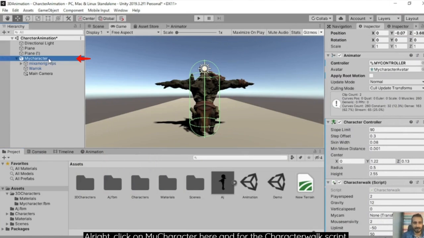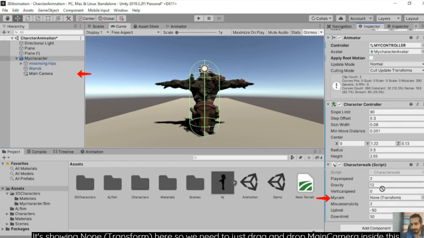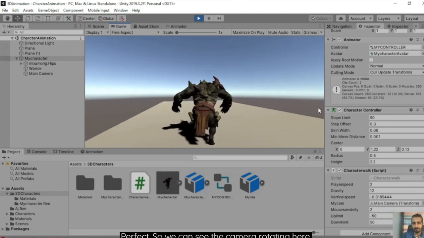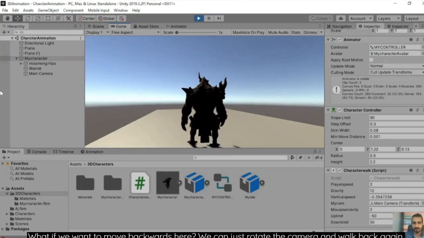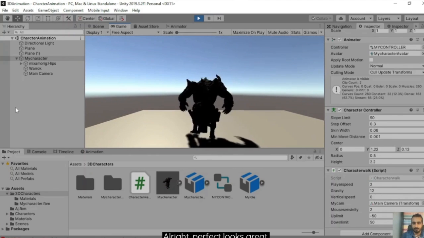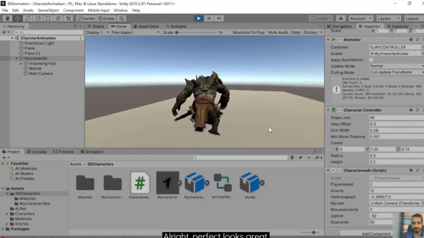All right, click on my character here. And for the character walk script, okay, we can see a new property here, which is my cam. It's showing none transform here. So we need to just drag and drop the main camera inside this. Perfect. So we can see the camera rotating here. What if we want to move backwards here? We can just rotate the camera and walk back again. All right. Perfect. Looks great.